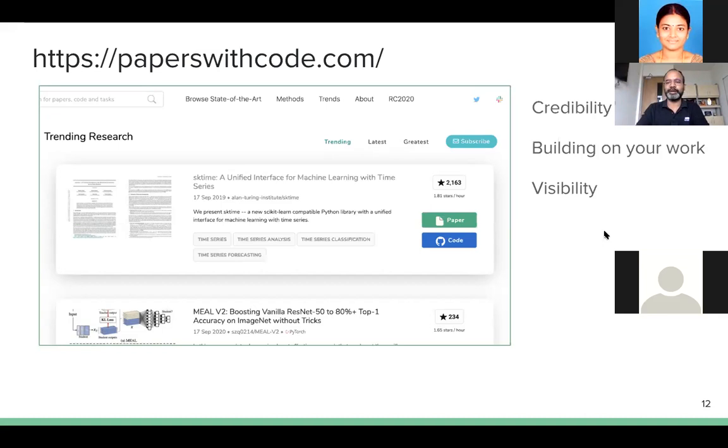Of course, it helps visibility also. Just imagine if your paper is on Papers with Code. In this case, you see the 2000 people who have seen this paper and have actually started on paperswithcode.com, right? So what does this help? This helps the paper get more and more visibility. Did that make sense, in terms of making the code, data, and paper public?